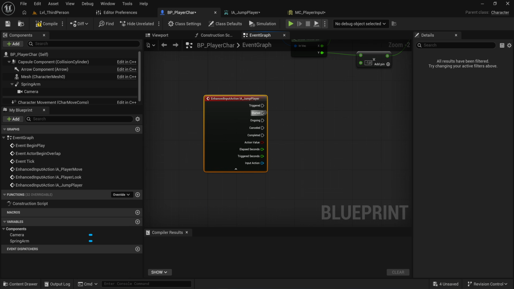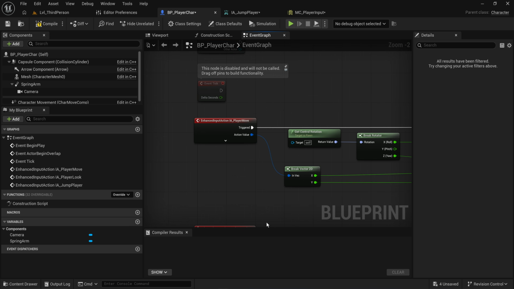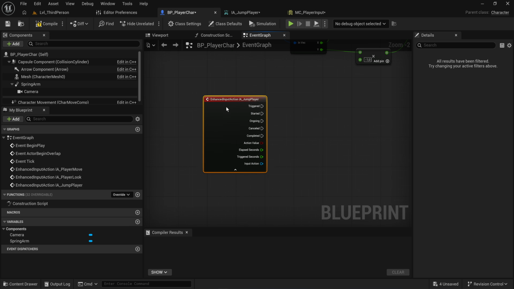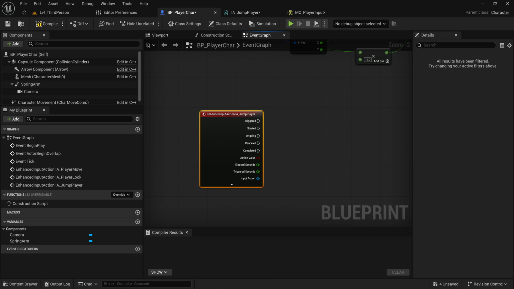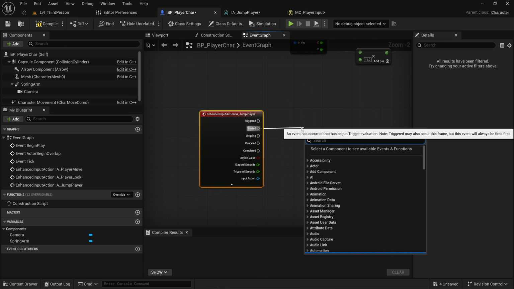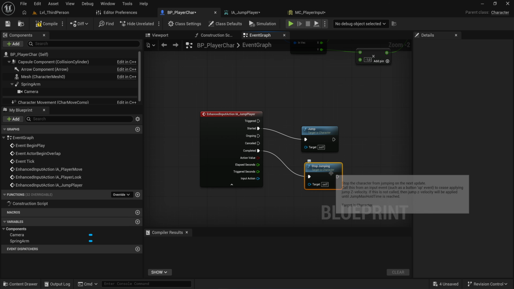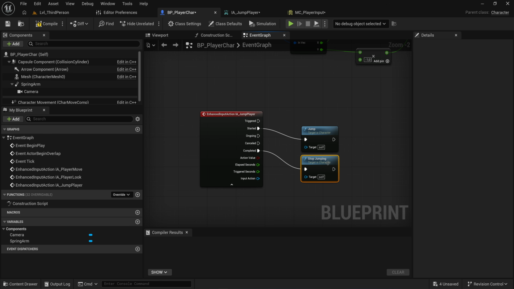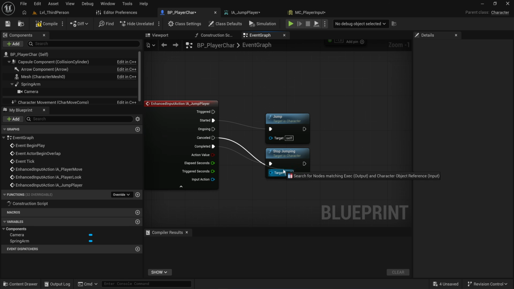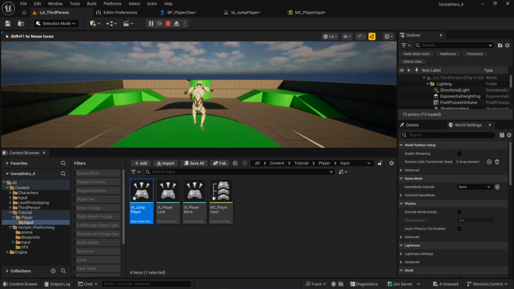We have triggered, started, ongoing, cancelled, completed. However, what we're going to be doing here is we're actually going to not be using triggered, unlike the first input actions that we did in the input video. What we're going to do is whenever we start, we want to just jump, and whenever we complete, we want to stop jumping. And you might think, is it as easy as that? And I'm going to say, it's kind of as easy as that, yeah. If you want to be 100% sure, you can also hook in cancel to this if you want to. Generally doesn't really do anything. And just with that, we have a jump.